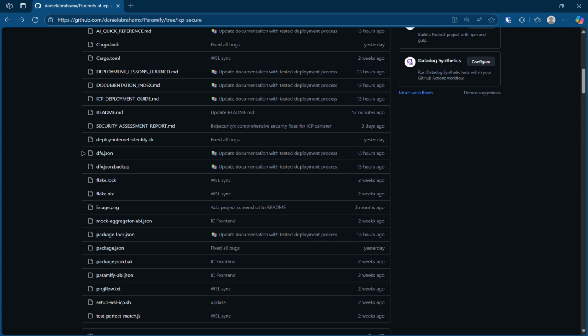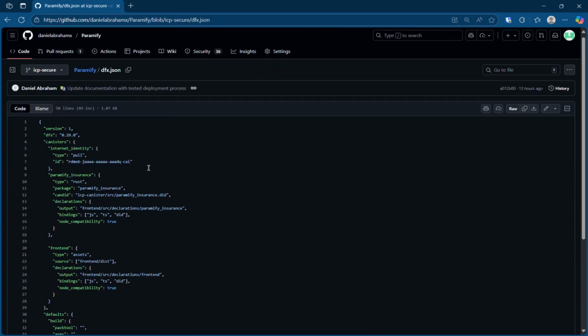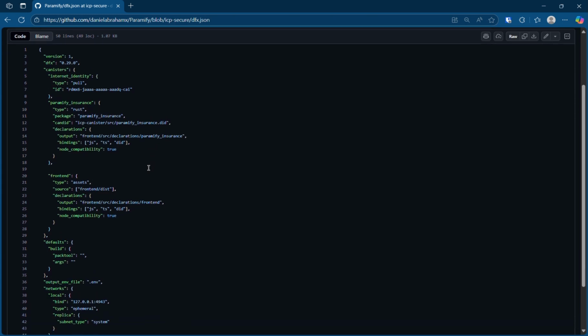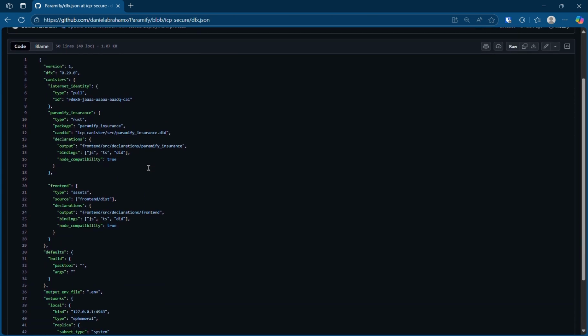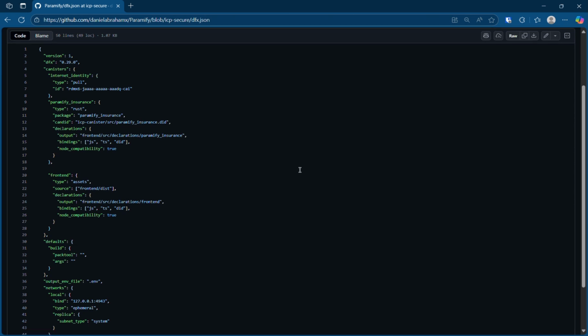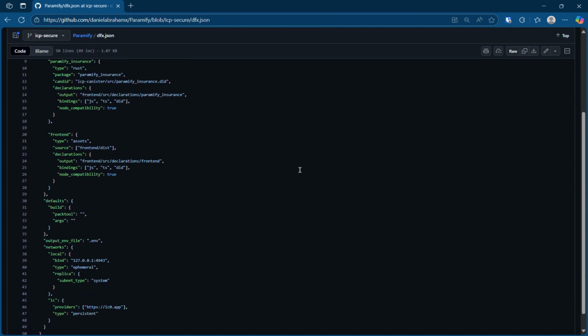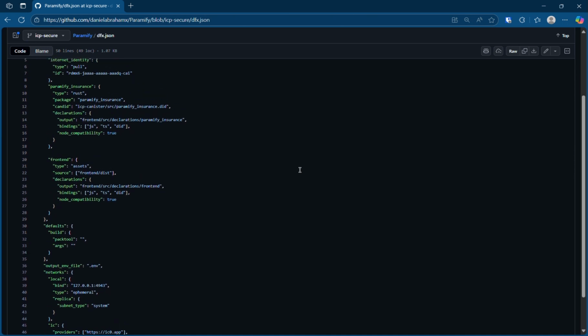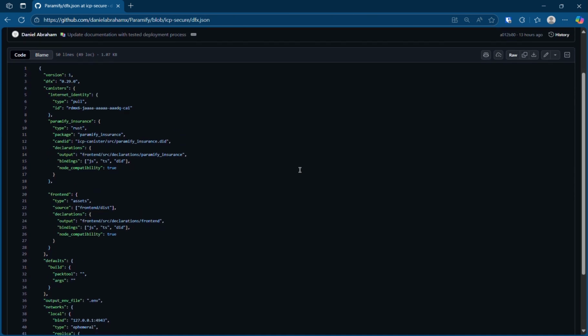Now let me show you the key technical components we built during the regional rounds. So starting with our dfx.json configuration file, this defines our ICP canister setup. As you can see, we have Paramify Insurance, which is our main Rust canister, Internet Identity integration for authentication, as well as front-end assets for compilation configuration.